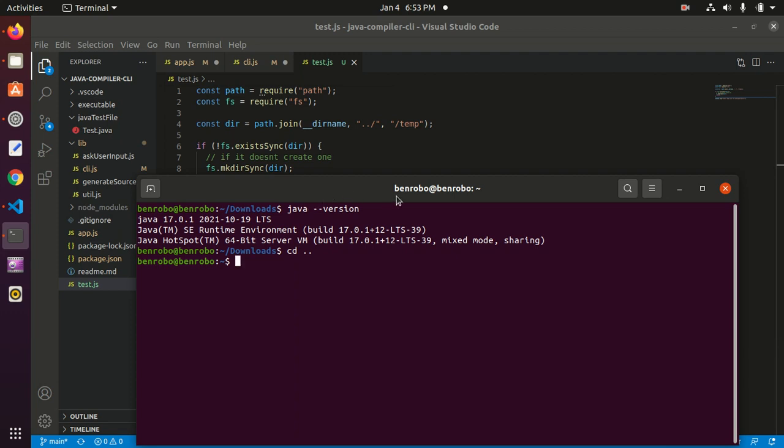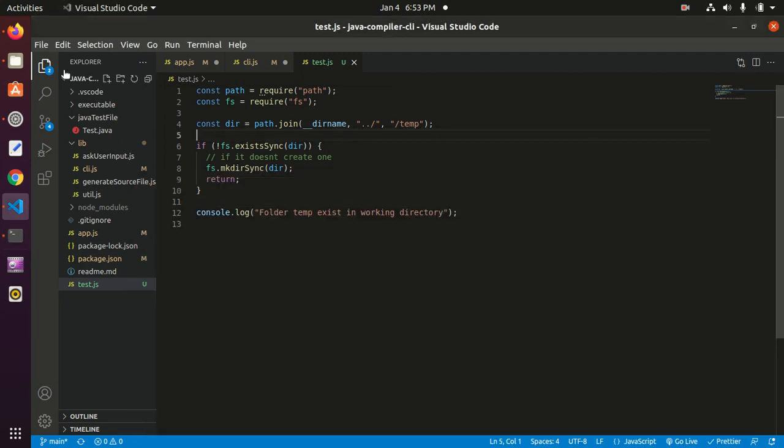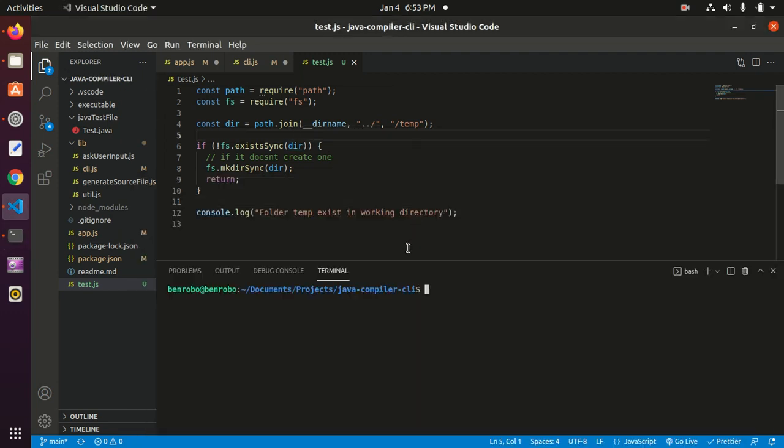So I'm going to open this up in the VS Code terminal. This is the terminal here, and I'm going to compile this file using node, this test.js file. So to compile this, I'm going to type in node test.js. So right now, I don't know if you've noticed something. It should create a folder.